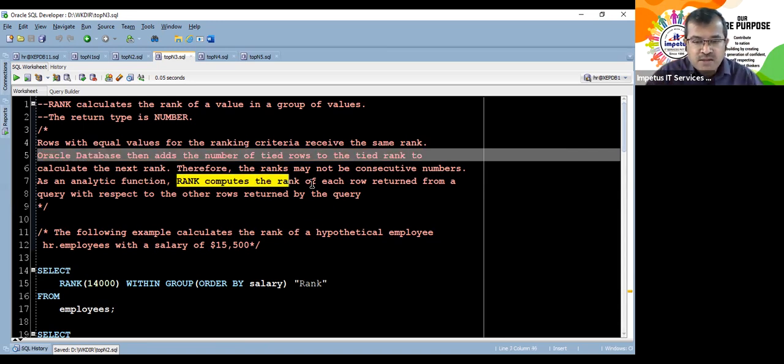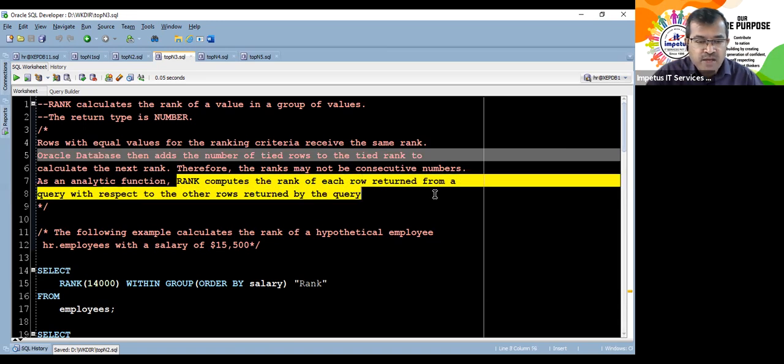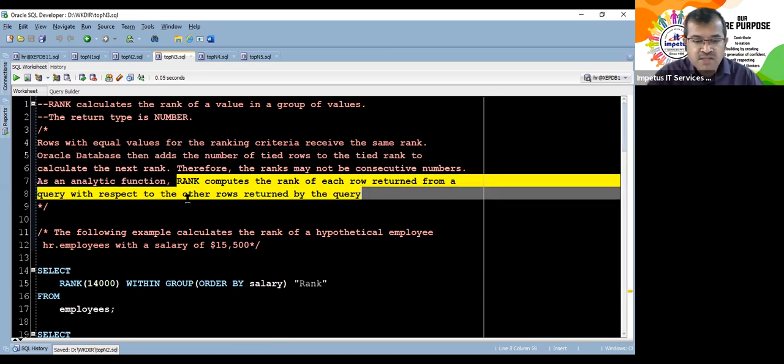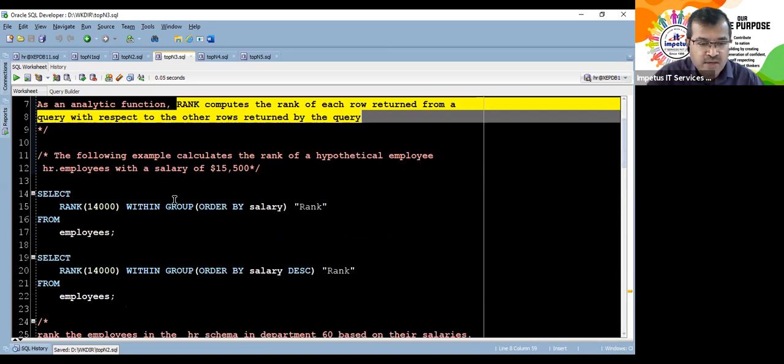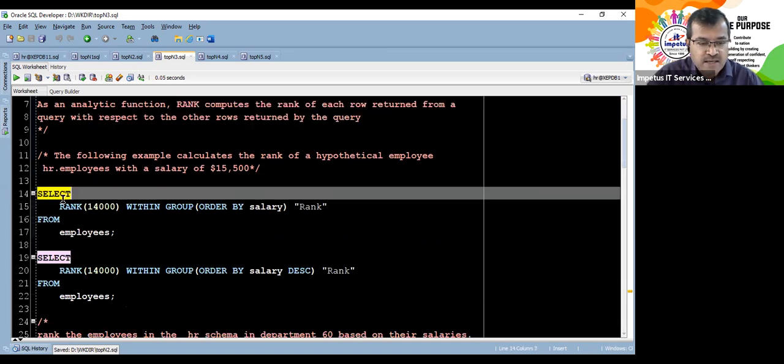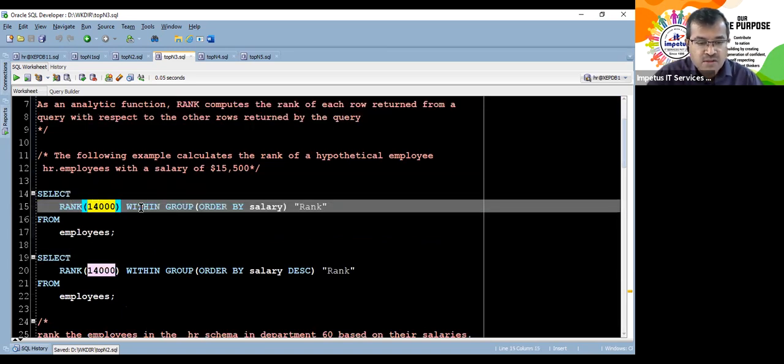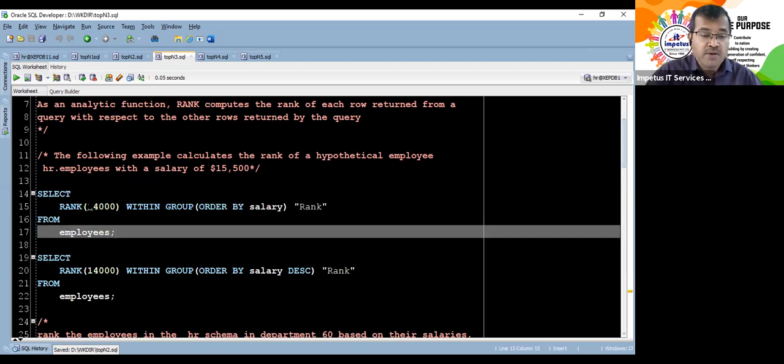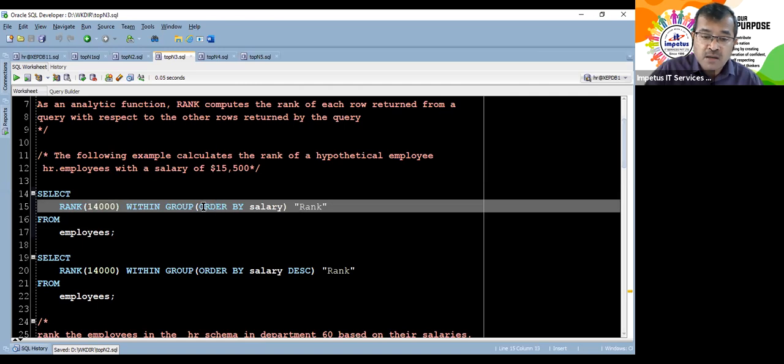Rank computes the rank of each row returned from the query with respect to the other rows returned by the query. Okay, let's have a look at it. Suppose I say select rank(14000) within group (order by salary) rank from employees. So I would like to know what's the rank of 14,000 in the group of salary. तो in the salary group 14,000 जो है मेरा उसका rank क्या है.